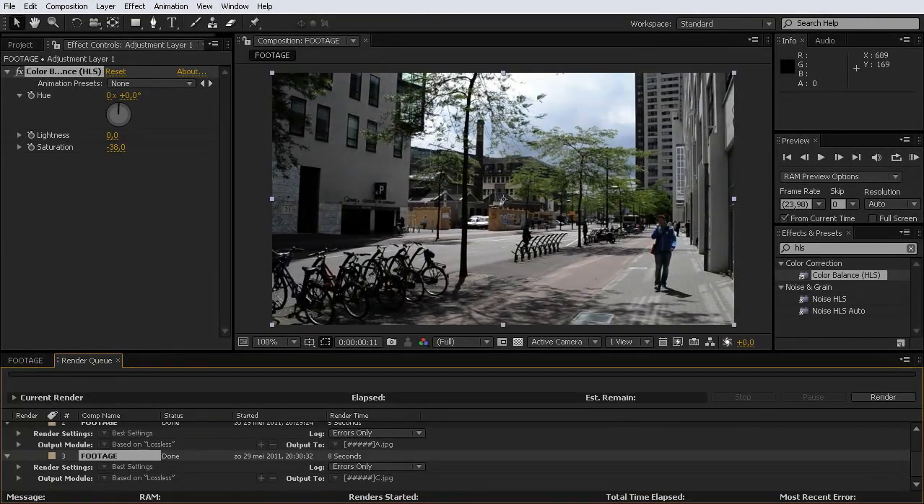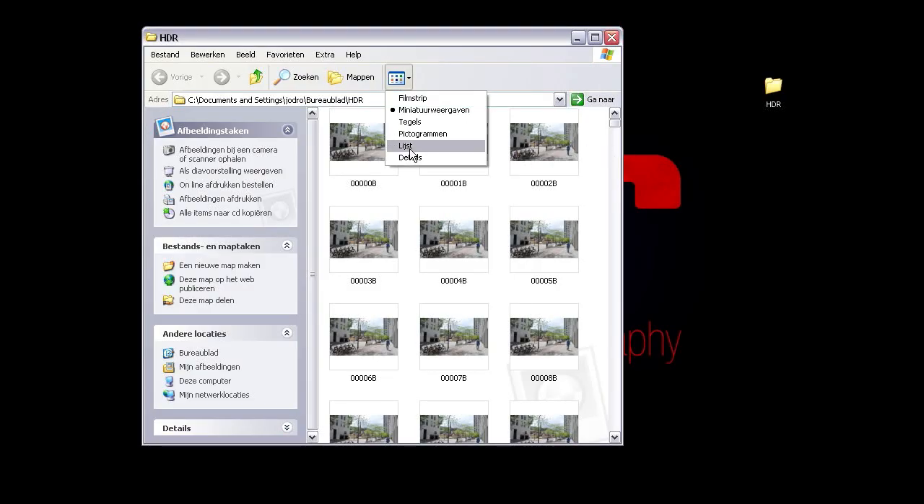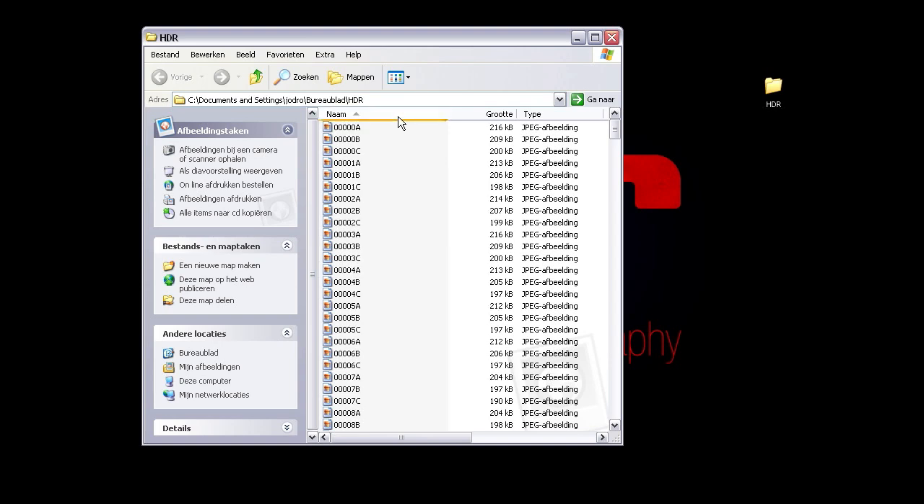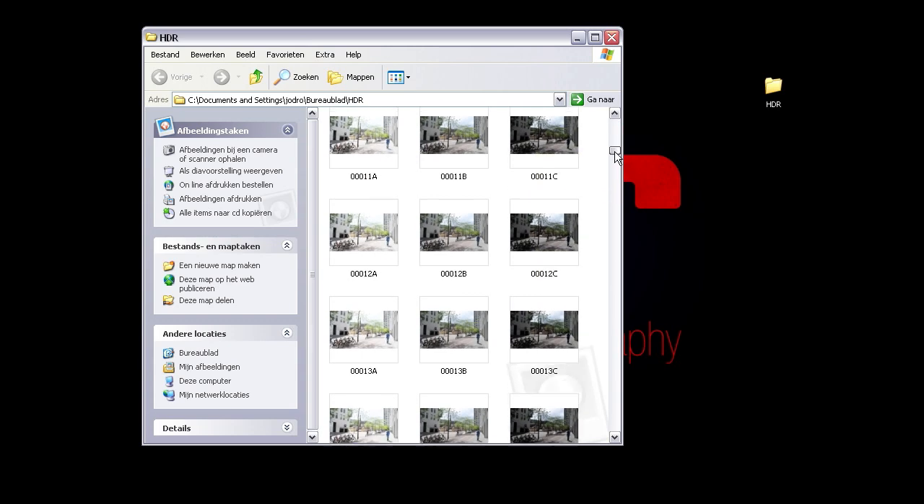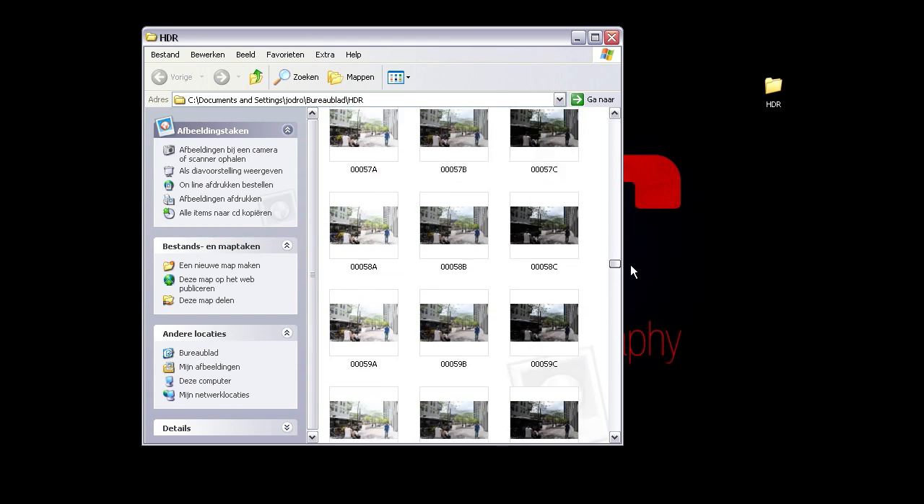Let's open our HDR folder and see what we've got. Arrange the files by name. Now you can see that each frame is in the correct order. The frames are in groups of A, B, and C. This arrangement is necessary because of the batch processing function in Photomatix Pro.